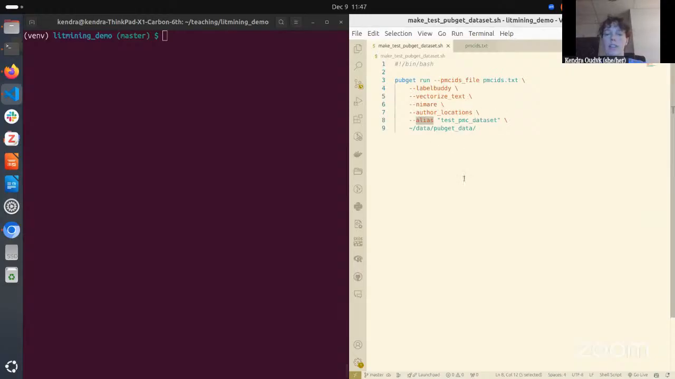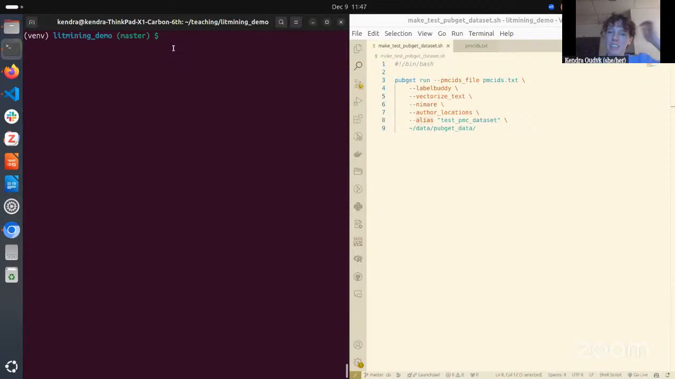You'll see in a second that by default it's named as a hash of the input. So in this case, a hash of the input PubMed Central IDs. And if I'm not making sense for any of these things, feel free to stop me. I'm not sure what the background of everyone here is.